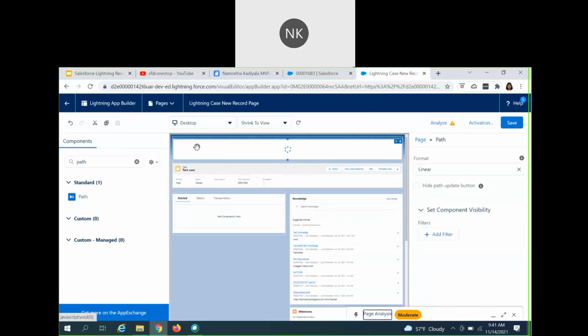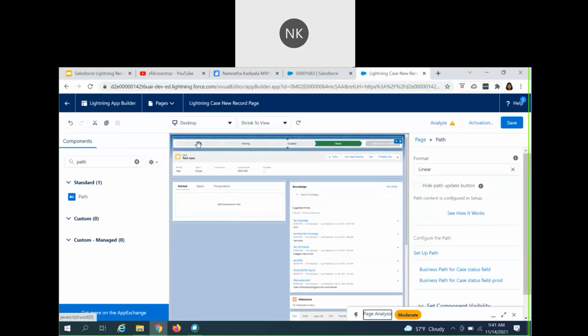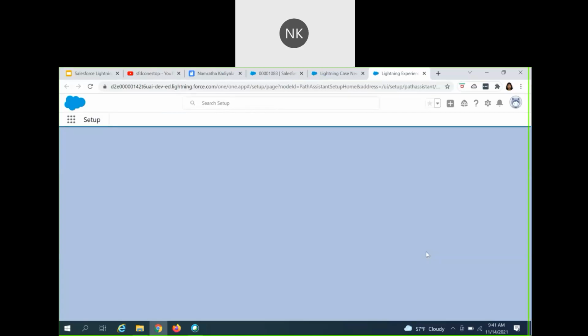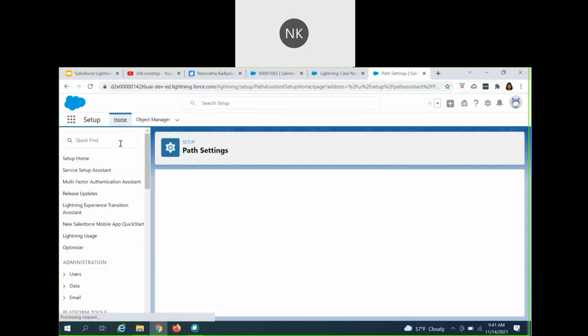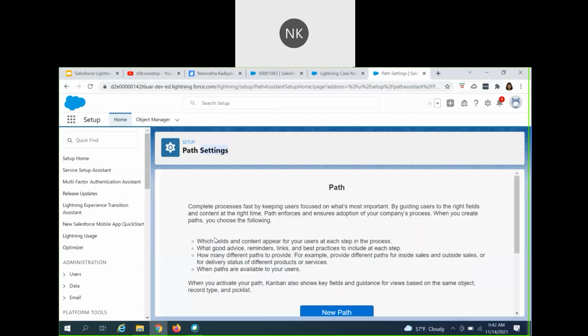And if you haven't created a path for your org or for that specific case, I would recommend you to please create a business path for that. So I will try to show how to create that. When you choose that component, on the right hand side you can see how to configure a path, that is how to set up a path. Now click on this setup path. When you click on it, it will navigate me to the Lightning setup, and it will take me to the path settings. So here you can set up a path.